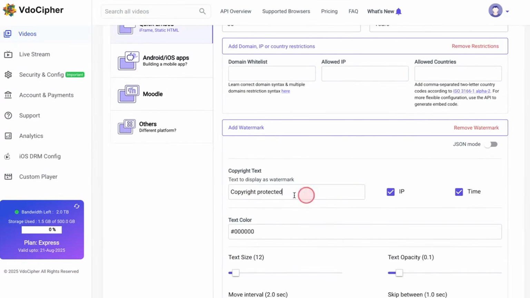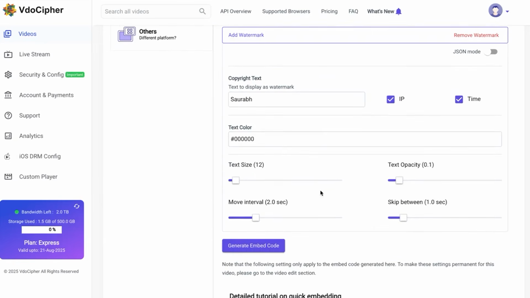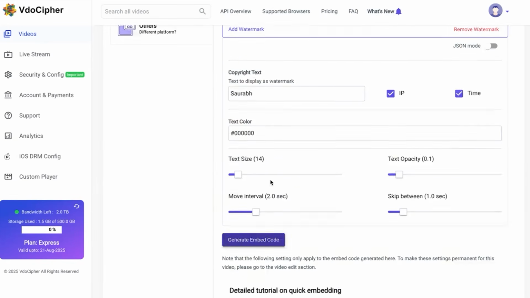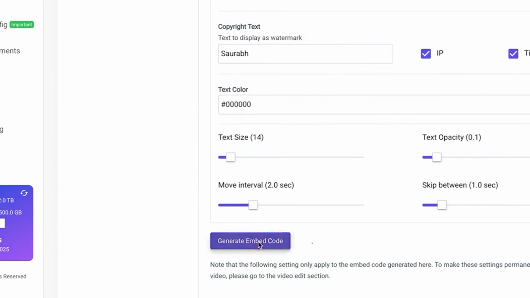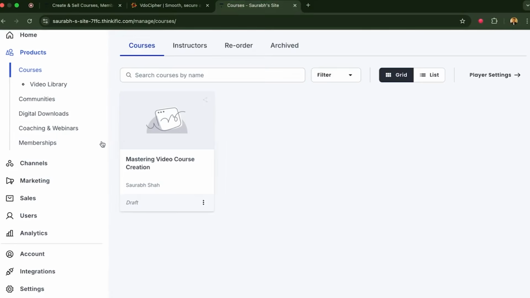I'll just put my name in the watermark text. You can choose to display the user's IP and timestamp when they view it. There's also flexibility to modify the text color using hex code, as well as adjusting text size, opacity, and more. Once everything looks good, go ahead and click on Generate Embed Code. Copy the generated code and switch over to the Thinkific dashboard.